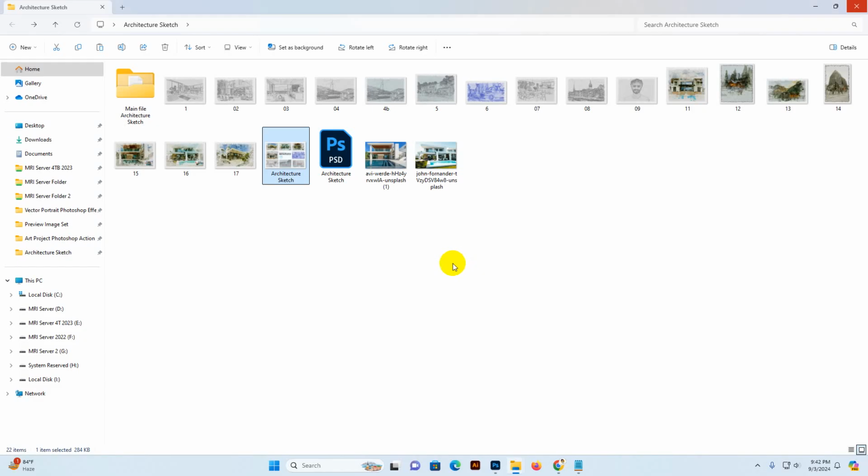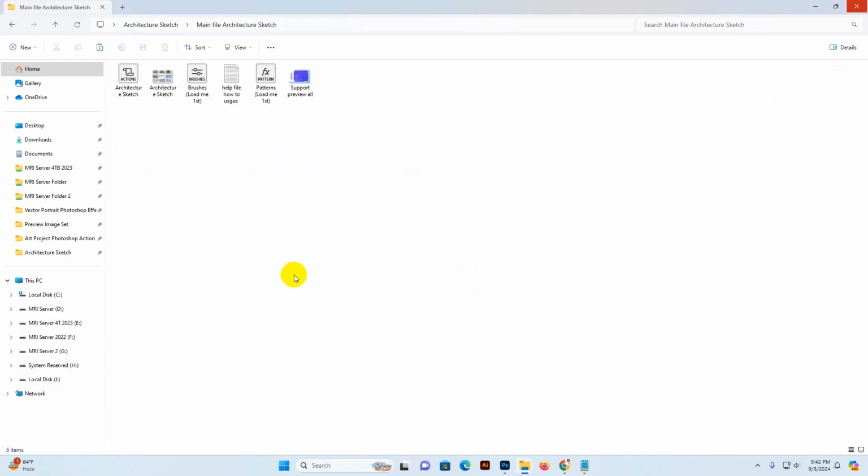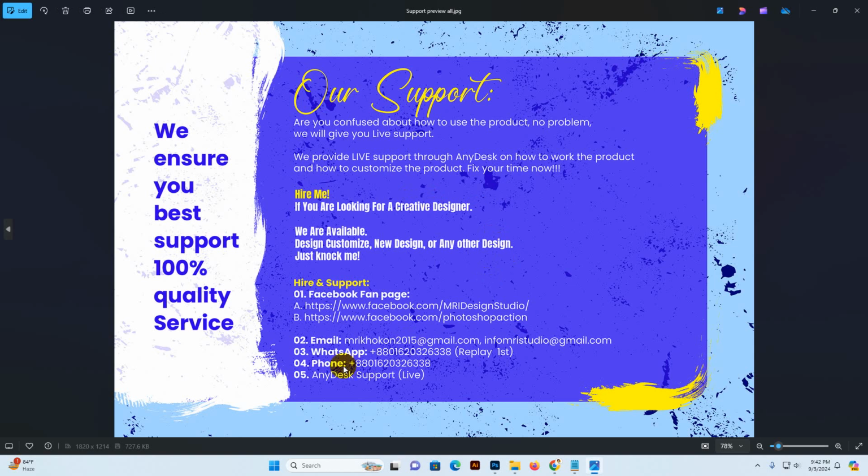Okay, now I show you how to use it and customize it. First, go to my download file. There is a brush file and a pattern file. You need to load them, and this is the script and this is the cover and our supporting information. You can join our support anytime. Send a message to our WhatsApp number and Facebook fan page, and join our live support any day.